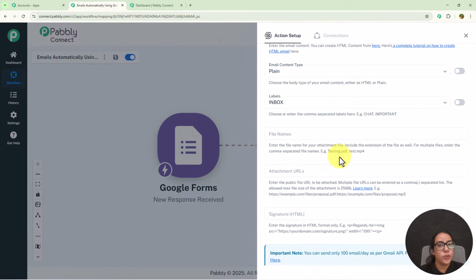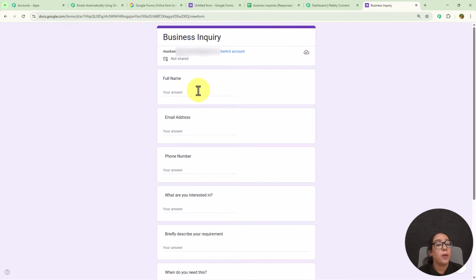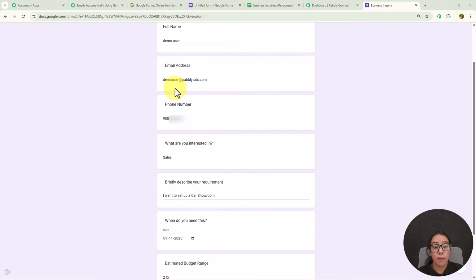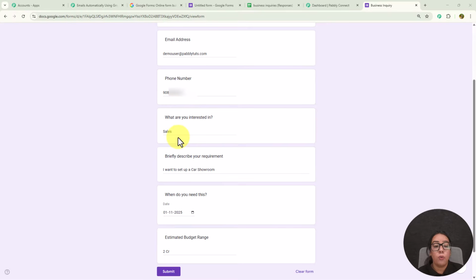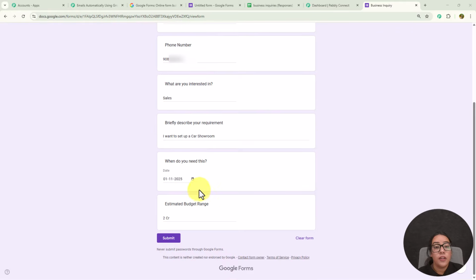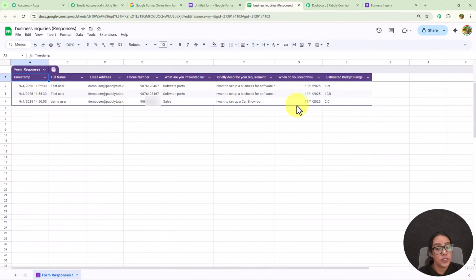For this, let me show you a real-time example. And for that, I'm going to open Google Form, and over here, I'm going to fill in each and every detail. Like this, where I have entered every single detail like full name as demo user, email address demoUser@pabblytudes.com, phone number, what are your interests, and the estimate date with the estimate budget. Now after filling in each and every detail, I'm going to submit this form. And here my form response is submitted and recorded. Not only that, this data is automatically filled on Google Sheet as well, as you can see over here.